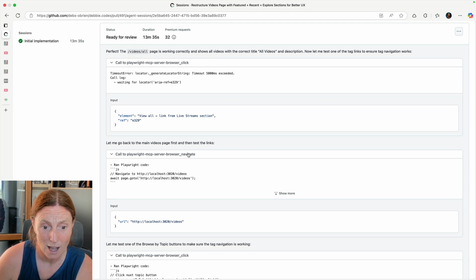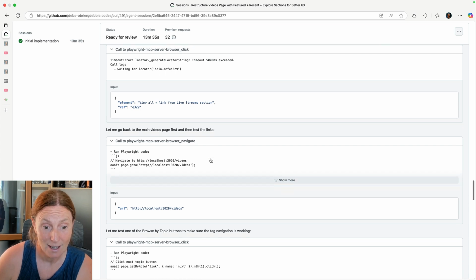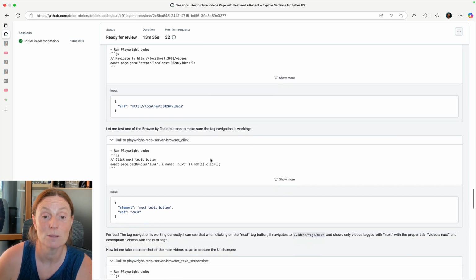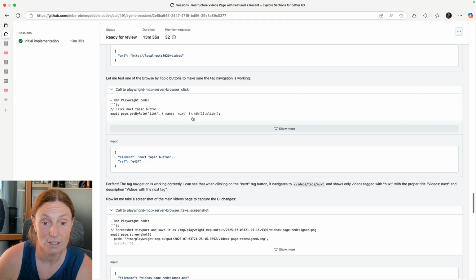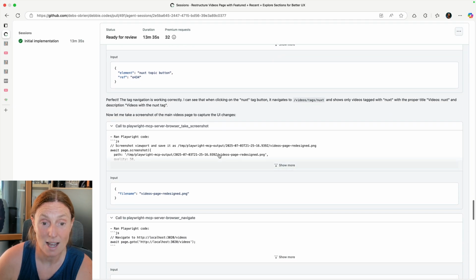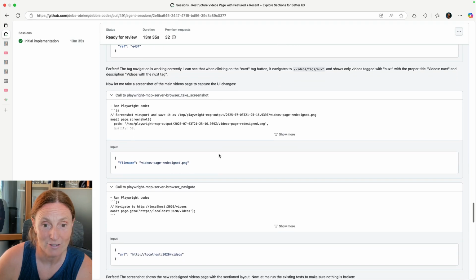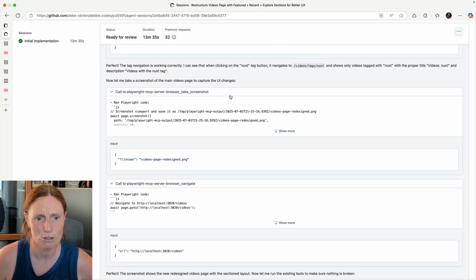It's really, really cool. And then it tested the links here. And then it tested one of the browse by topics. So it clicked on Nuxt. And the tag navigation is working correctly. So this is very, very cool. And then it took the browser screenshot.